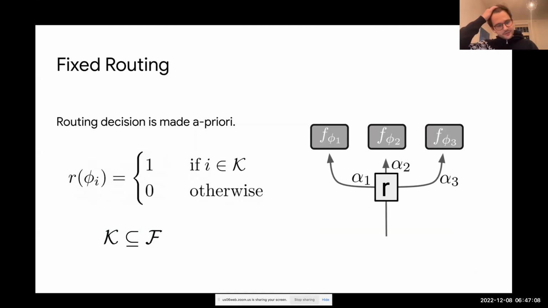As I just mentioned, the routing decision is made a priori. That means before we even start training, we make the decision which module should be selected at the respective point in time. So we have a one-hot or k-hot selection, where k is the number of modules we want to use for an input, and 0 otherwise.